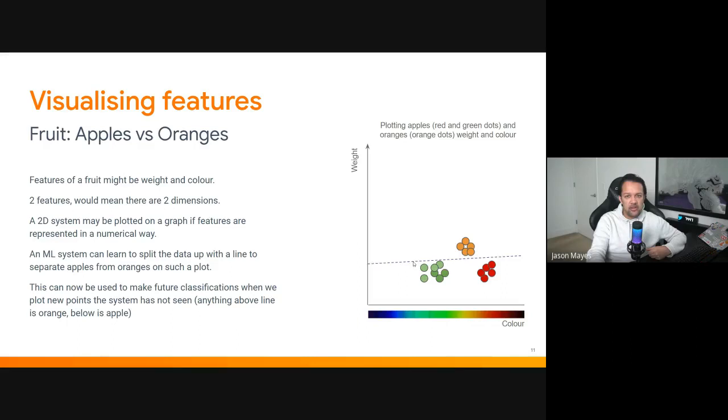Now, if we can draw a line that separates the oranges from the apples, as you can see here with a dotted line, we can then say with some level of confidence for any new piece of fruit that we then measure the weight and color of, if it is above the line, it's probably going to be an orange, and if it's below the line, it's probably going to be an apple. And of course, there might be some outliers there that are incorrect, but most of the time it would be right.